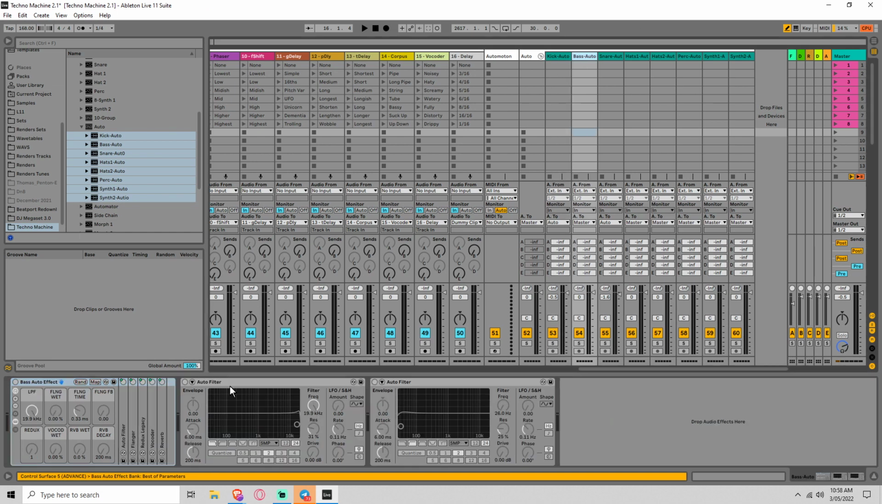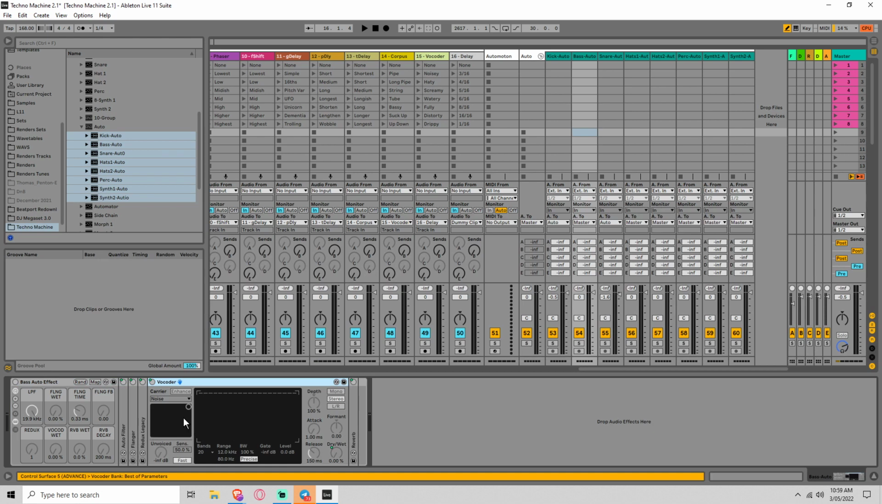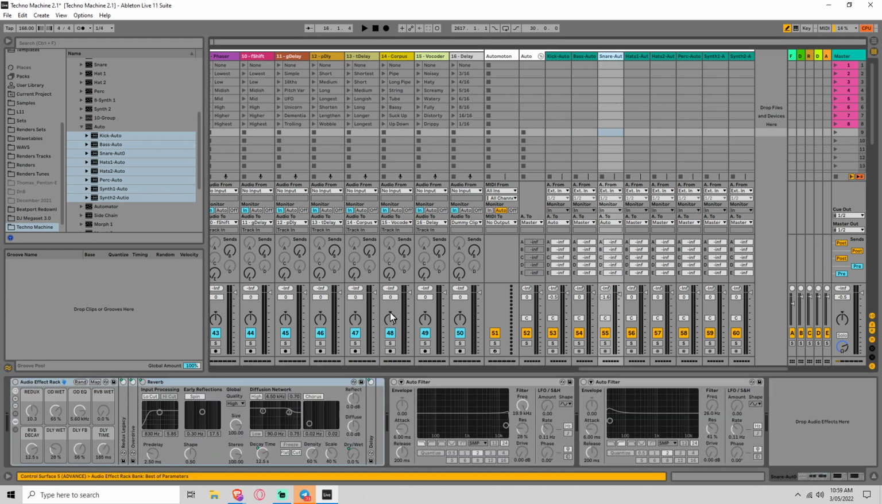The bass auto we have, let me just delete these while I'm talking. Low pass filter, flanger wet, flanger time, flanger feedback. We have redux, vocoder wet. What's the vocoder got set up? Let's have a look. So that's interesting. The vocoder is set to noise mode. No other changes there. I'm not sure what I was thinking there, but we will have a play with that and see how it goes.